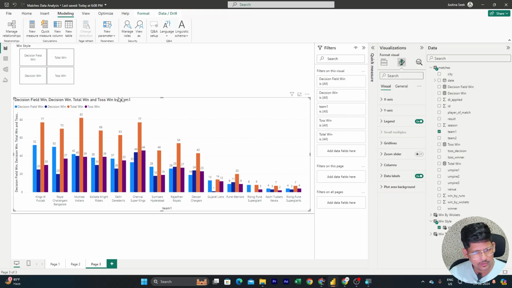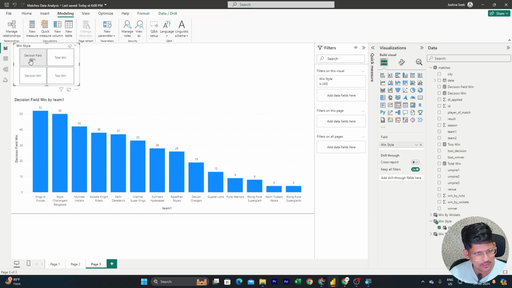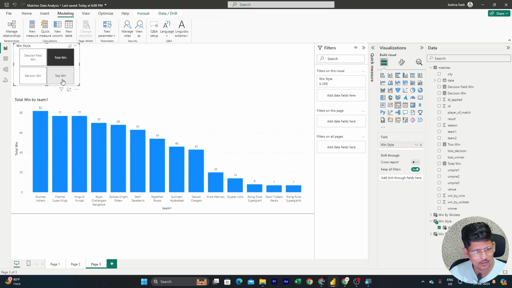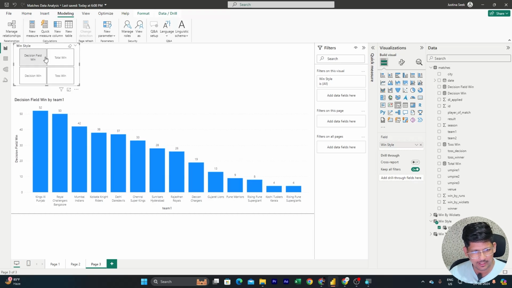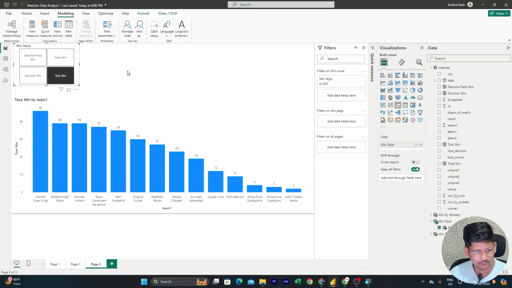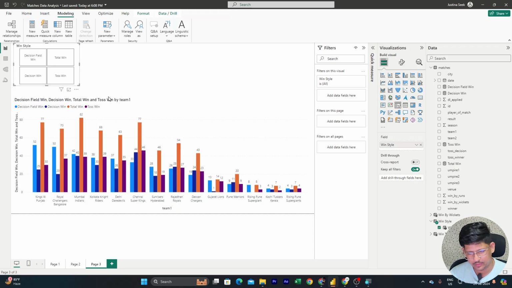And now say if I slice by data, I want decision making wise, total win wise, toss win, or decision win. You can see I got that dynamic filter. If I want to create this filter manually, I cannot do it, right? So we need to create this particular filter.